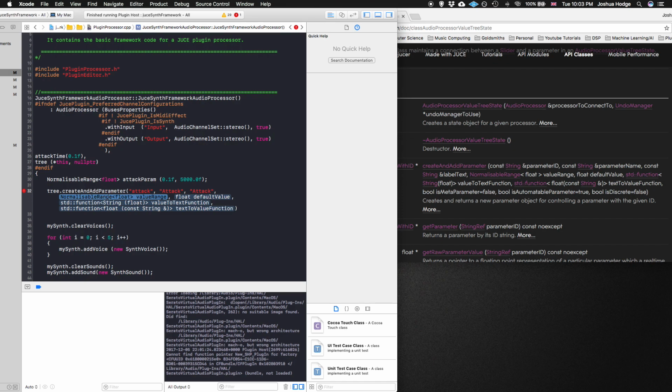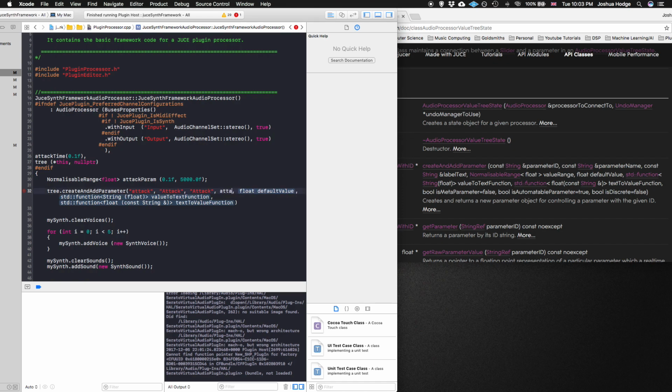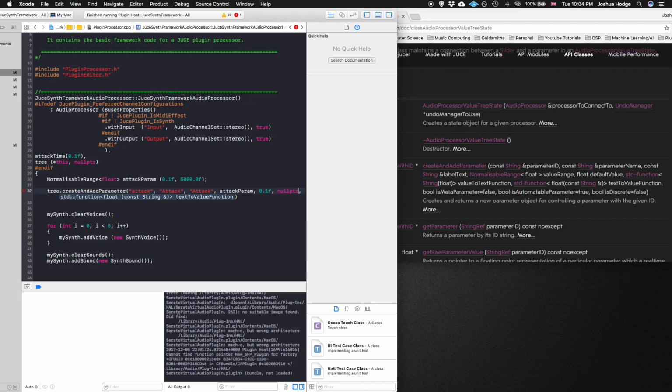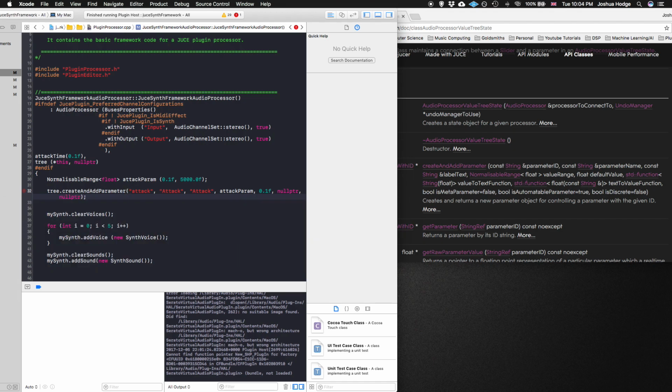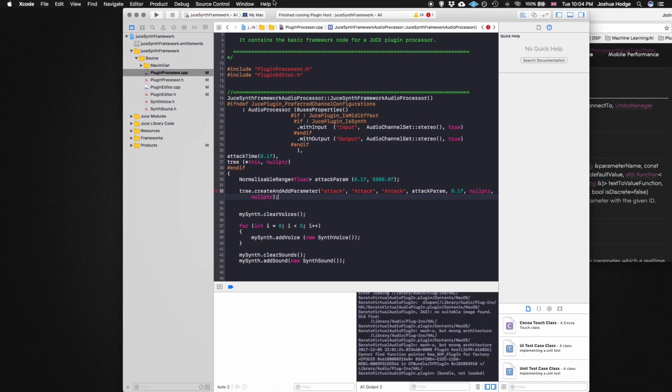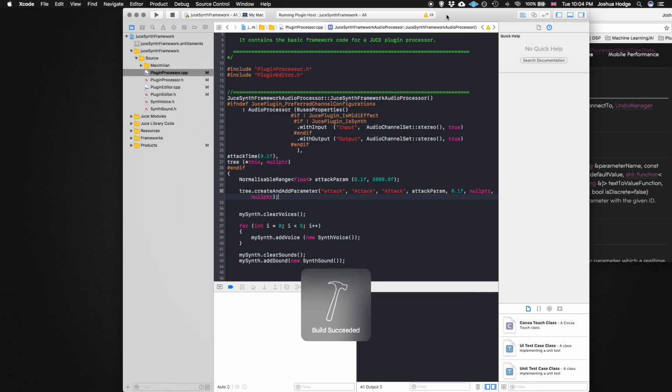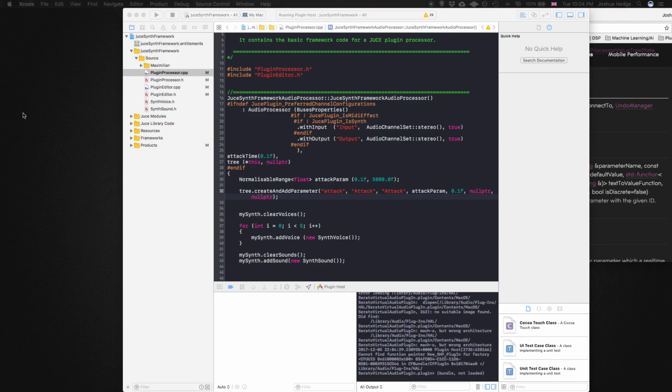So here in my normalizable range part, I can just put attack param, and then default value is 0.1 float, and then these last two don't have to be anything, so I'm just going to put them to null pointer and null pointer. Okay, just going to try to build that, see if it's going to complain or not. I think we're okay. Okay, so far build has succeeded, so that's fine.